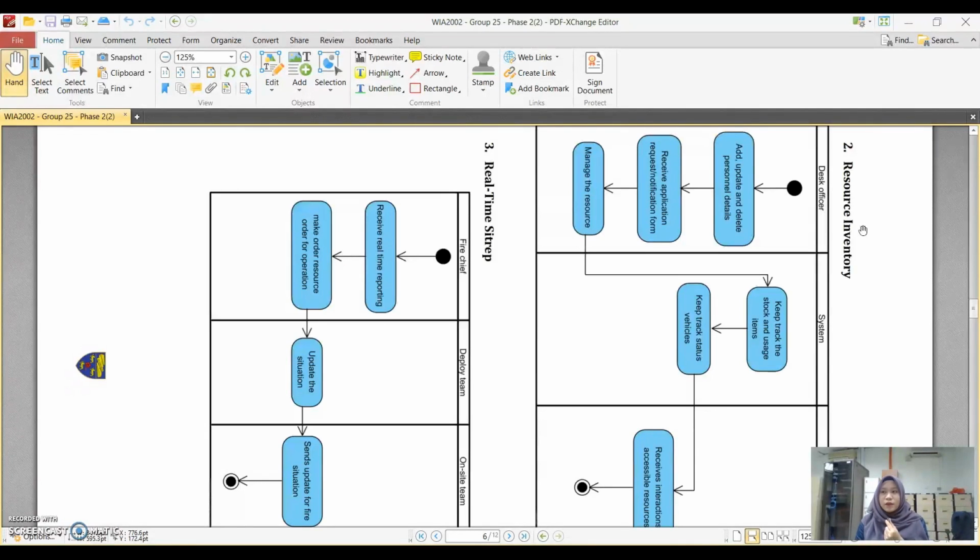And the third activity diagram is the real-time reporting activity diagram. The initial node of the activity for real-time reporting: the fire chief will receive a real-time report to make a resource order for operation. The situation will be updated by the deploy team, and the on-site team will send updates for fire situations. That's all. Thank you.